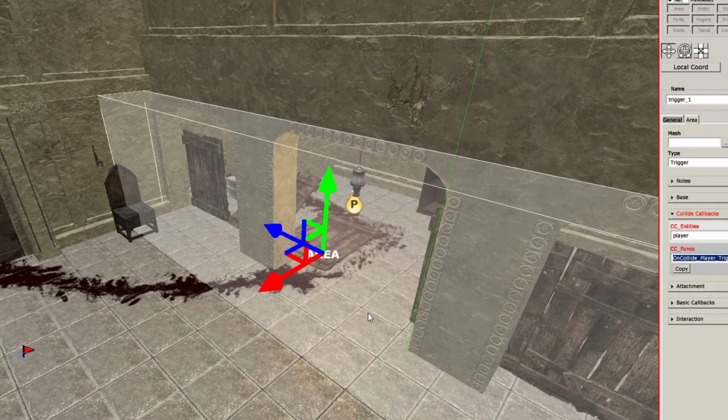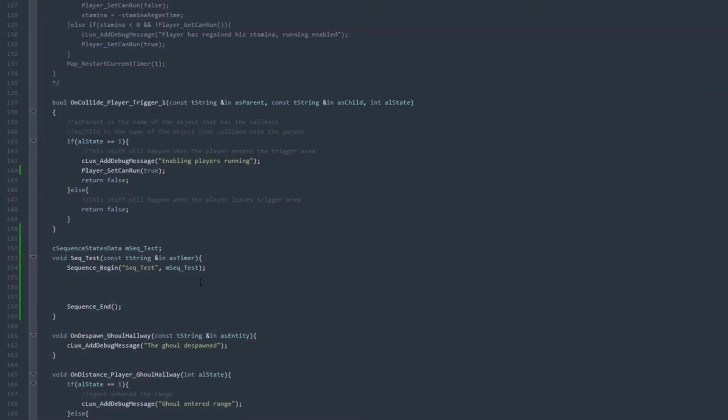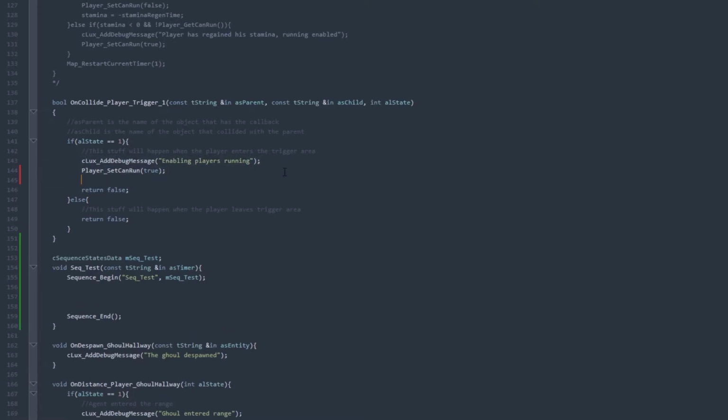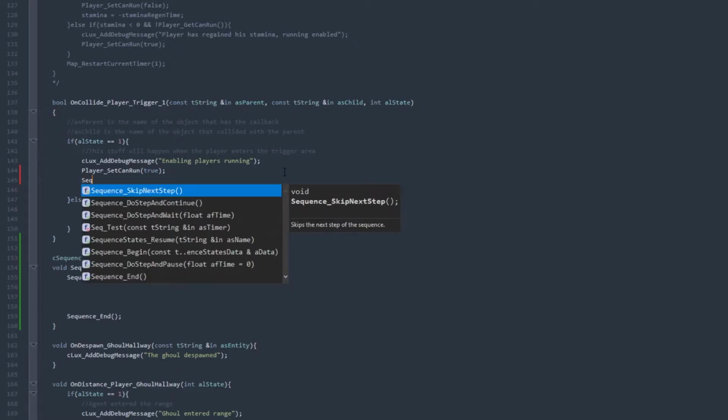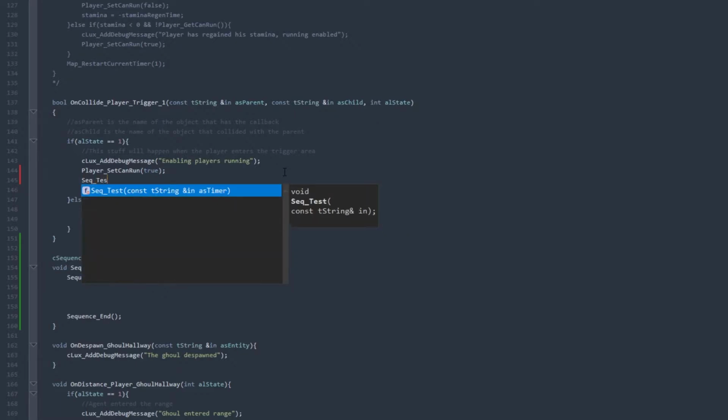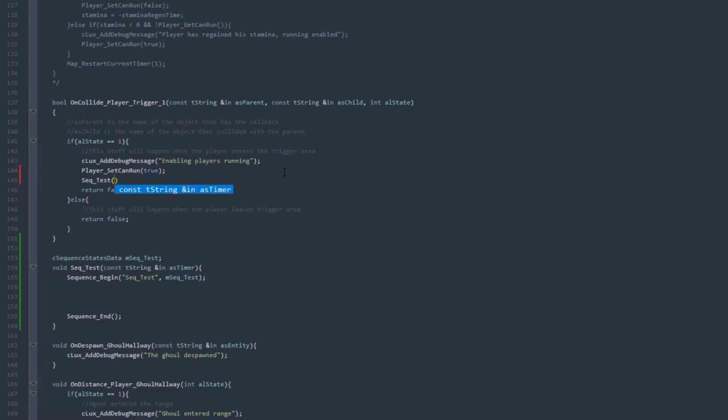So if we bring up our map again, when the player steps into this area, we want our sequence to start. So let's say you had some cutscene that you wanted to play here, and you step into this area. Now you can start the sequence, and you can start that scripted cutscene, animations, whatever it is you want to do. Right here, like I said, the only thing we're doing in that area is setting the player to run. So we're going to make a new line here, and we're going to do seq underscore tst, and all we're pretty much doing is calling this sequence function that we have down here.